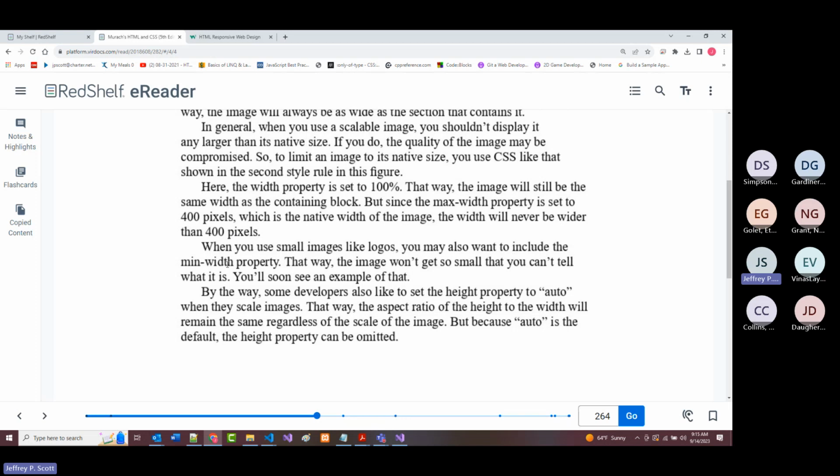Now it says when you use small images like logos, you may also want to include a minimum width property. That way the image won't get so small that you can't see what it is. An example of that too is these favicons right here, and that's pretty small as it is. Typically, the smallest that those will get will be like 16 by 16 or something like that.